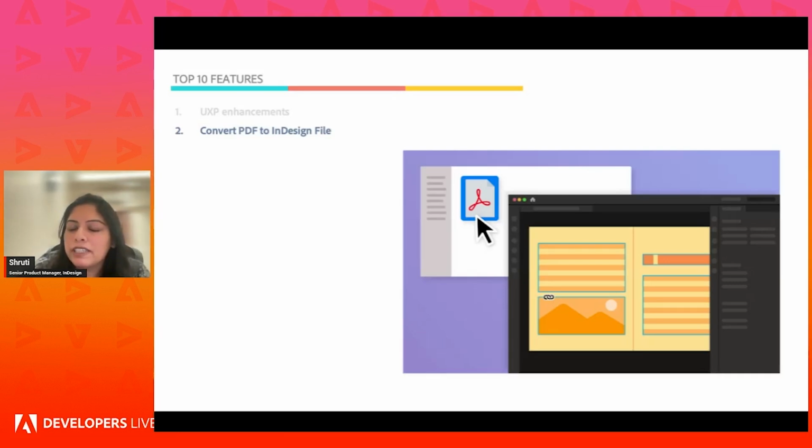Already available in the InDesign Beta app, you can try this feature today and share your feedback with us. While the beta version is available, we will continue to invest in improving the feature to achieve better visual fidelity and editability after the conversion process.